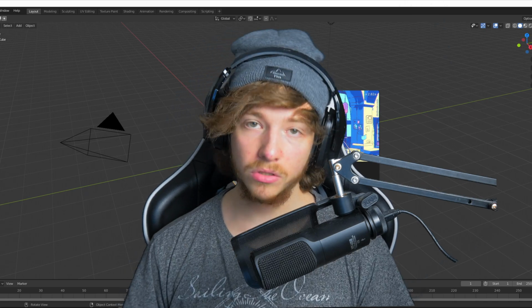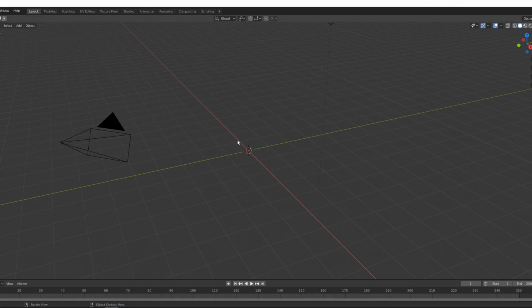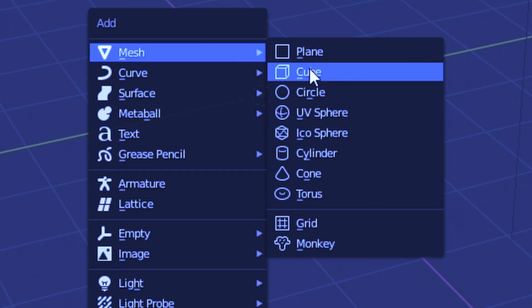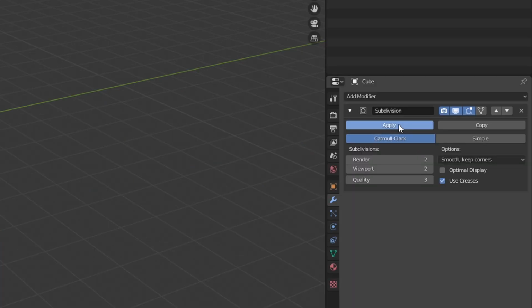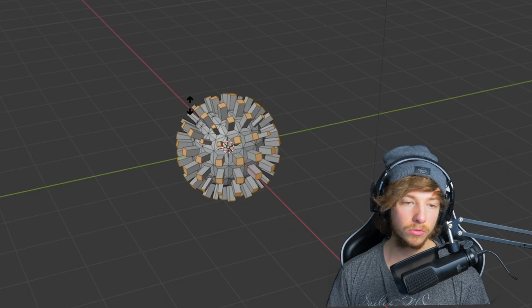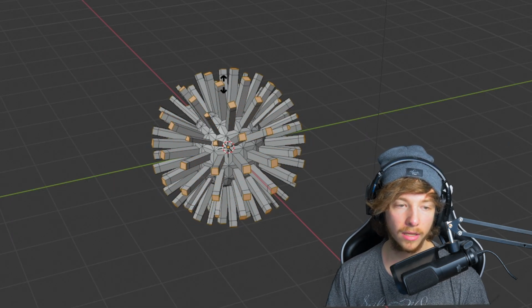And today I'm going to show you how to create your own deadly virus in Blender. First, delete the default cube, then add the default cube, press Ctrl 2 and apply the subdivision modifier. Then inset faces, extrude individual, and then extrude again, but a little less this time.